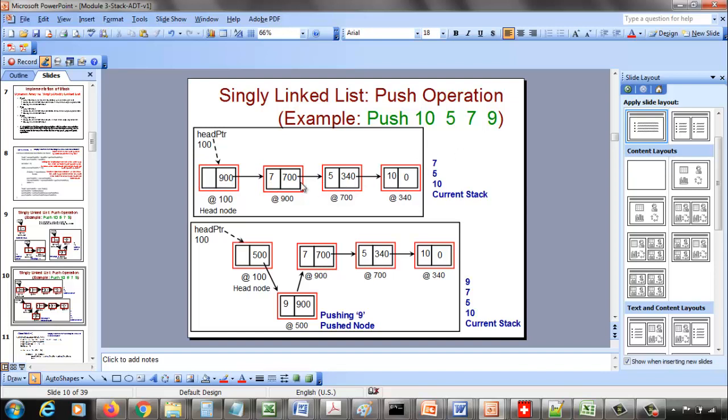So if this is a single linked list, I said the top of the stack is the data node next to the head node. So this is the top of the stack. So 7 is at the top of the stack. Then below it you have 5 and 10. So that means you first pushed 10 as the first element to the stack, and then you pushed 5 and then you pushed 7. So now I want to push one more element to the stack, say 9. So how are we going to accomplish this? That's what we're going to see.